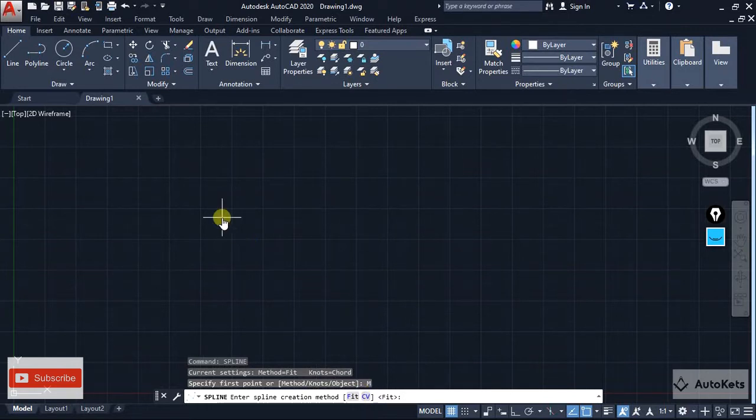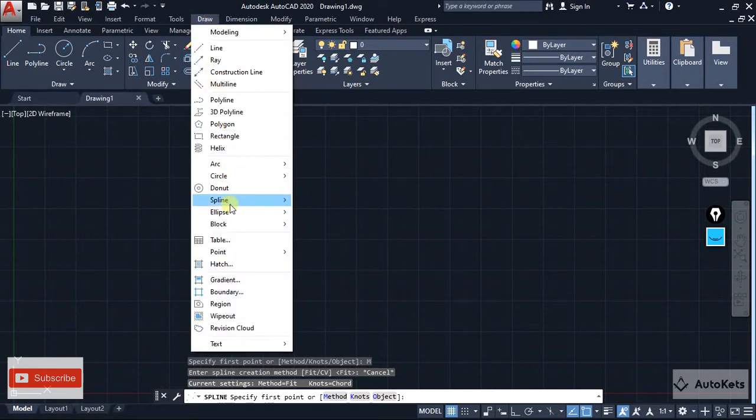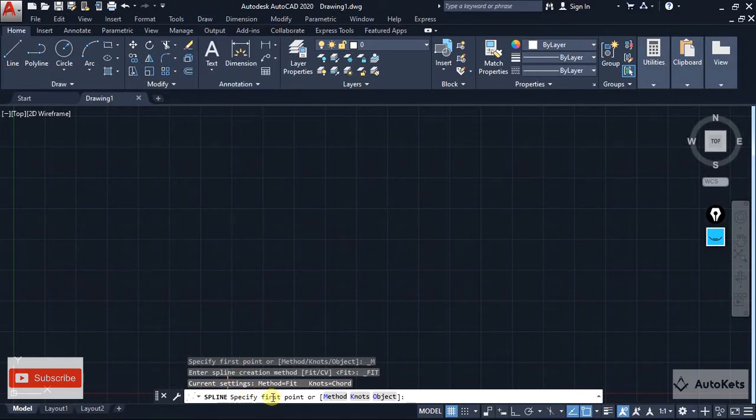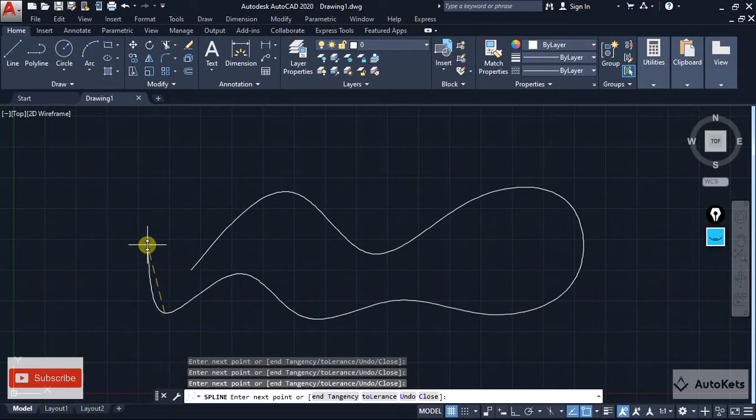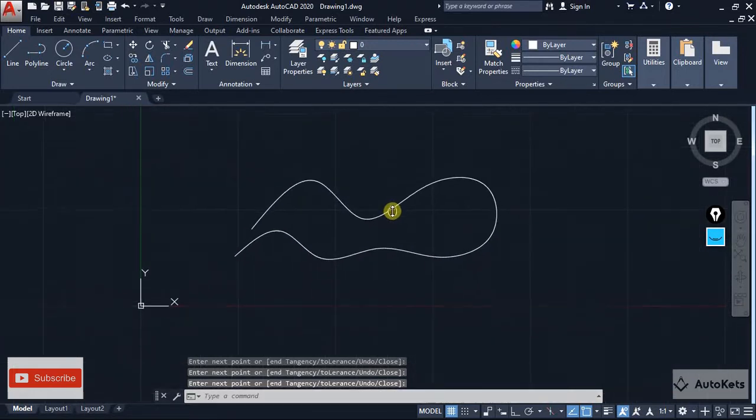Now, let's see how to create the spline. To create the spline, we are going to click on this draw and select the first spline, which is known as fit points. Just click on this and you can see that it will ask you for the first point. I'm going to click anywhere and that will be taken as the first point. Then it will ask you for the next point. If I click anywhere, that will be taken as the next point. And accordingly, if I click anywhere, that will be taken as the other points, and it will create the spline. Once you have finished the spline, once you have created the drawing that you want, you just have to press the enter button and you will come out of the spline tool.